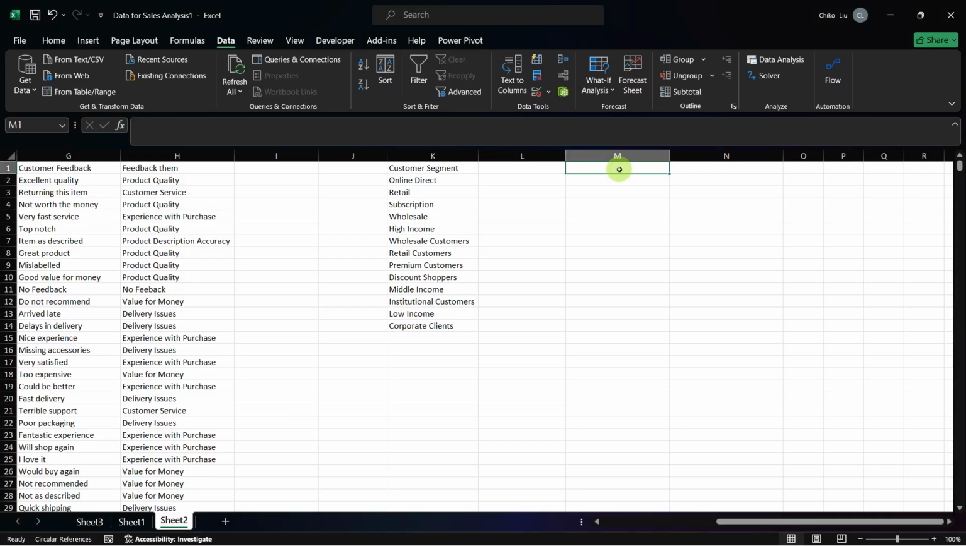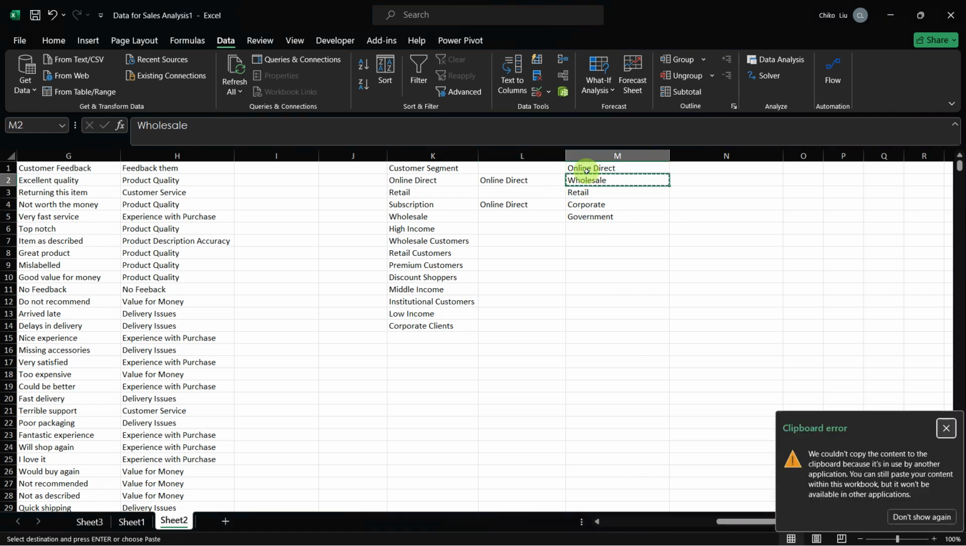This is the segmentation they say we should do by. So we already have online direct, which is online direct here. Subscription is online. Anything subscription is online and you don't go and buy it. Wholesale is wholesale. High income, wholesale. Wholesale customer, wholesale. High income guys usually will buy in bulk.